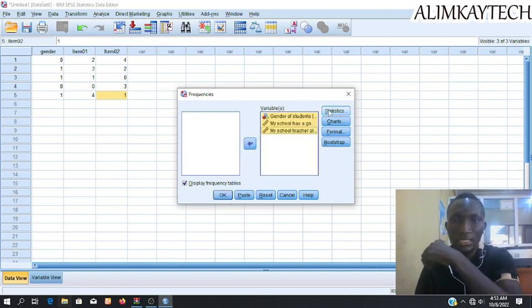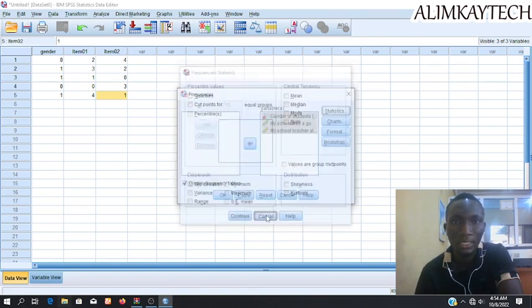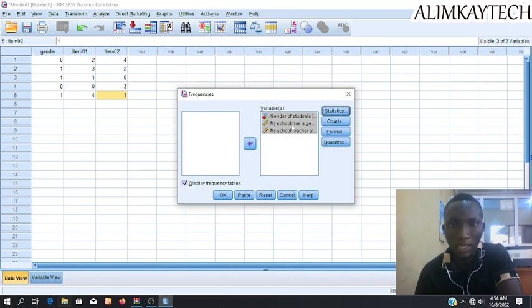Now let's look at the statistics. As you can see, we can equally check for mean. In statistics, we have measures of central tendency, where we have mean, median, mode, and sum. We can equally check for skewness, kurtosis, standard error of the mean, range, and standard deviation. But for the sake of this class, we'll be looking at frequency and percentage only. Now let's cancel this.